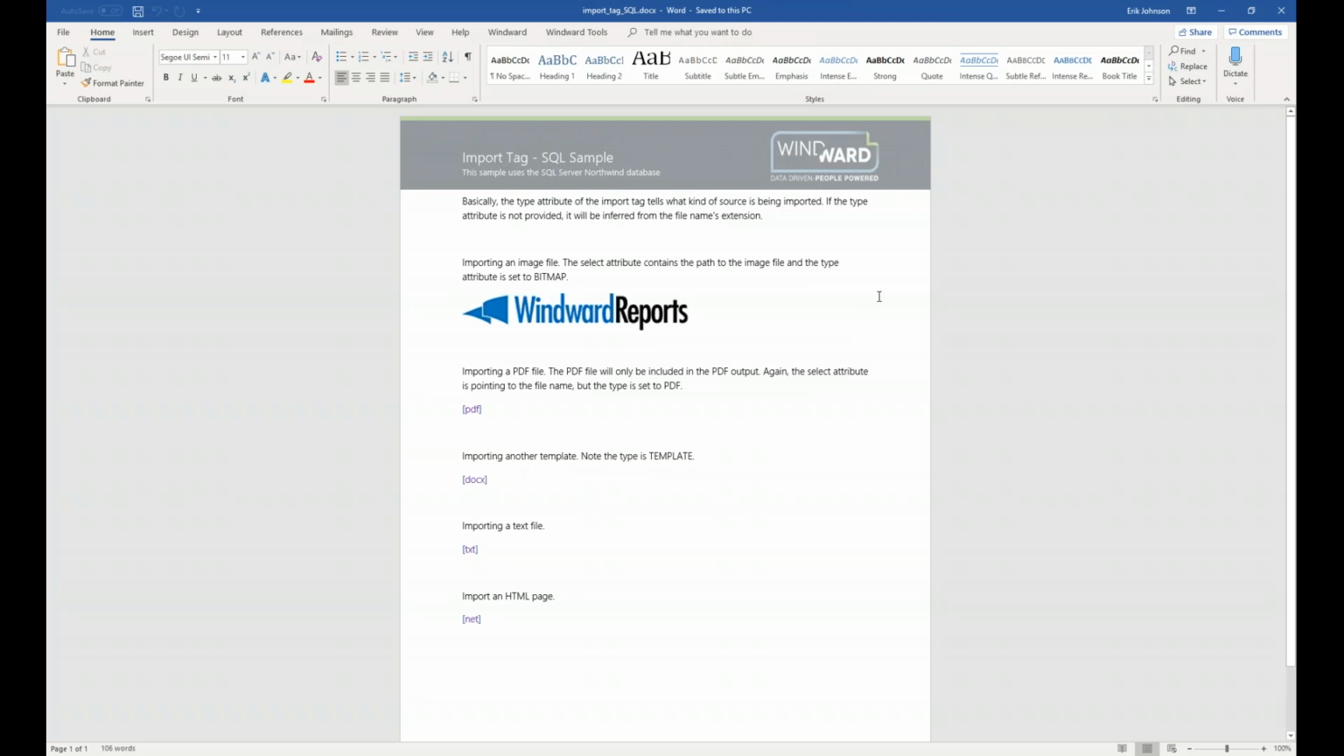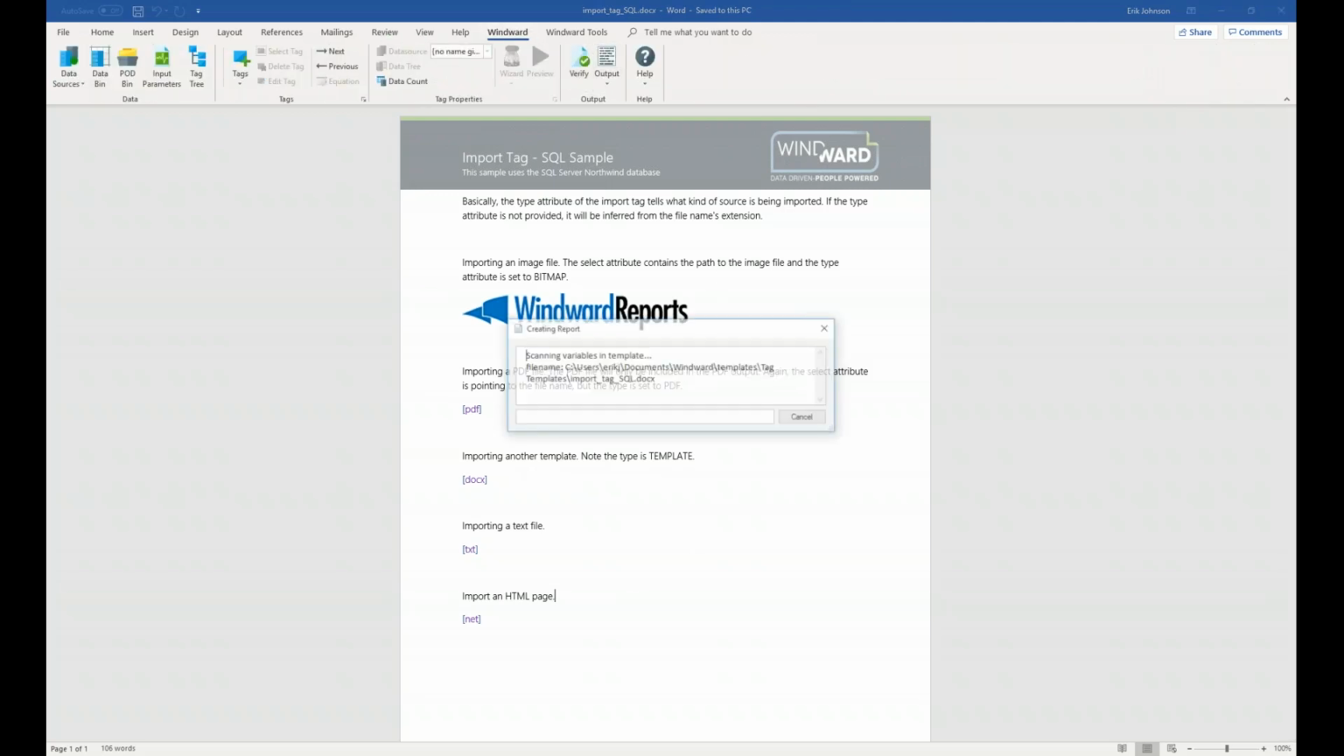All right. And now this sample has a bunch of imports. Here we're importing an image. We're also going to import a PDF, a docx, a text, and an HTML page. Let's go ahead and take a look at the output just to see what these import tags are really importing. So let's generate the output. This is just the last example. This will go quickly. Just one thing I want to point out in this.